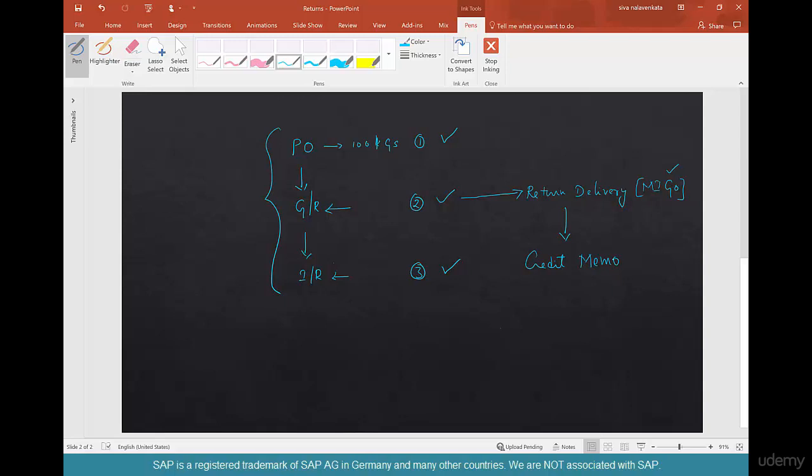What is a credit memo? It says, I have to pay you so much. Earlier, an invoice says, you have to pay me so much. A credit memo is the exact opposite of an invoice. It says, I owe you money. Right? So we need to document the credit memo just like the way we document an invoice.